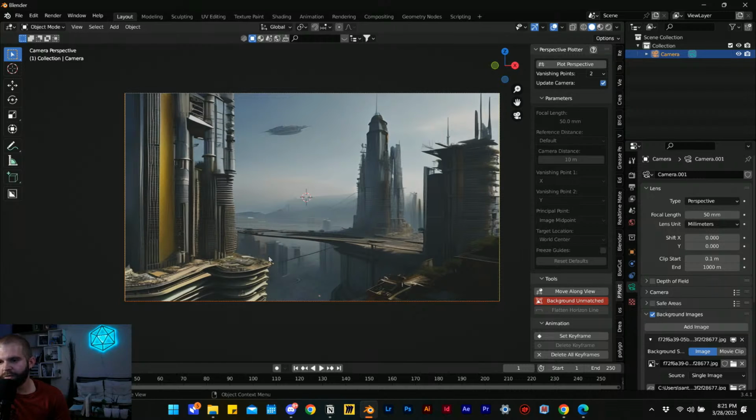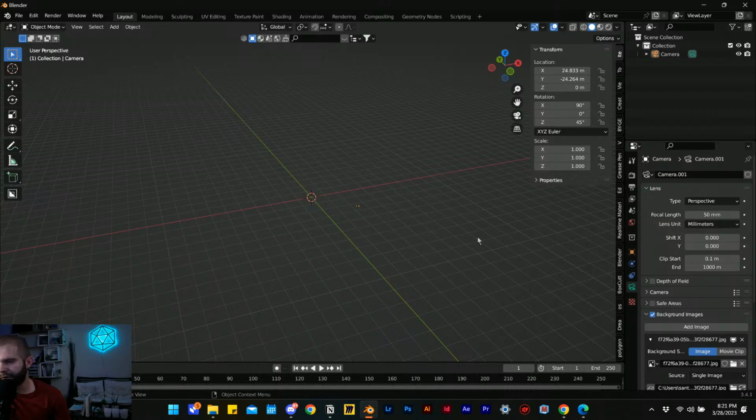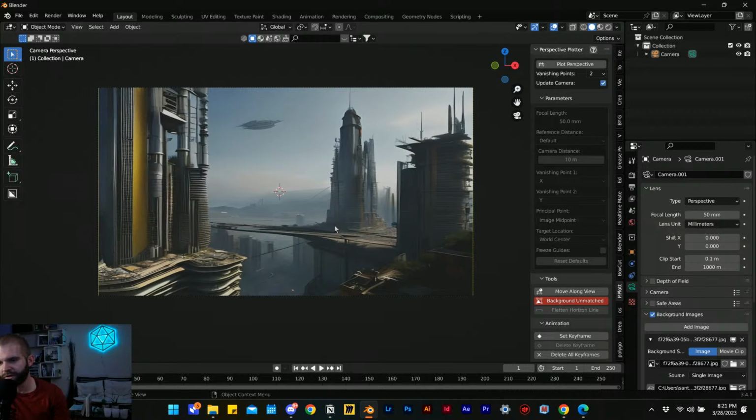So I can see it now because I'm in the camera view. If I exit the camera view and I click out of that plugin, it's not there anymore. So it only works within the camera view. That's mainly how we're going to be working for building this out at the beginning.